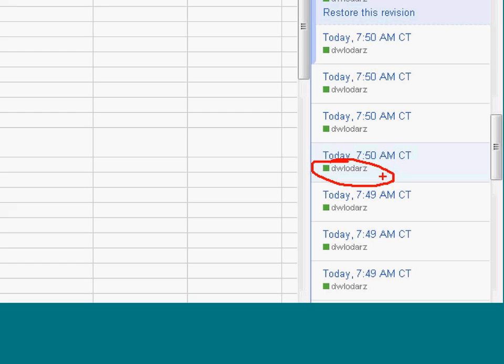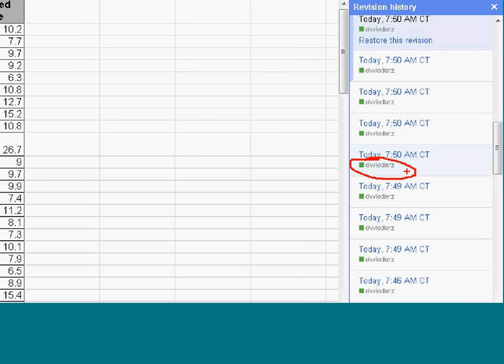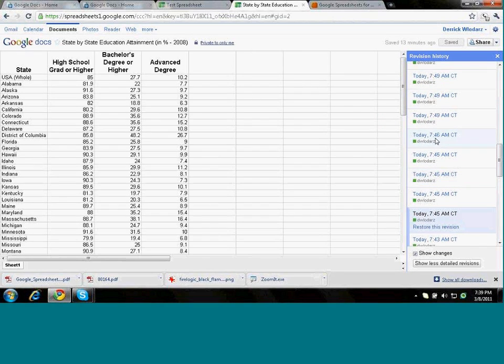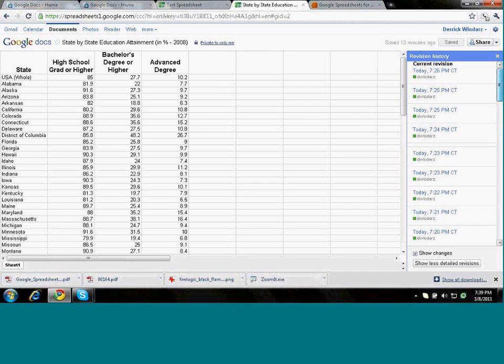So say you didn't like something you did, and you think that the information that was put in, for example, by John one day ago was better. I can go into my revision history, view the information, and say, I'll revert this point of the spreadsheet back to where it was when John worked on it. So there's some very neat, very powerful functionality with Google Spreadsheets and the Google Docs suite in terms of going back to previous points in your spreadsheet.